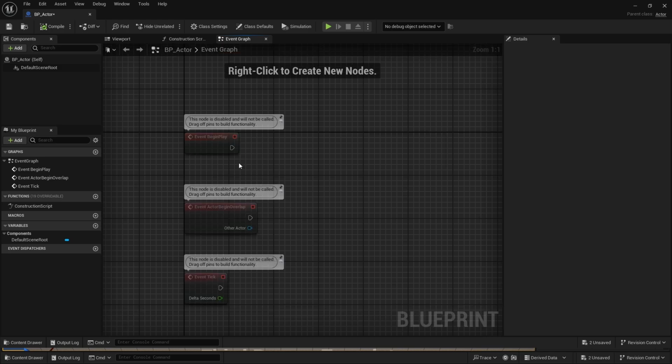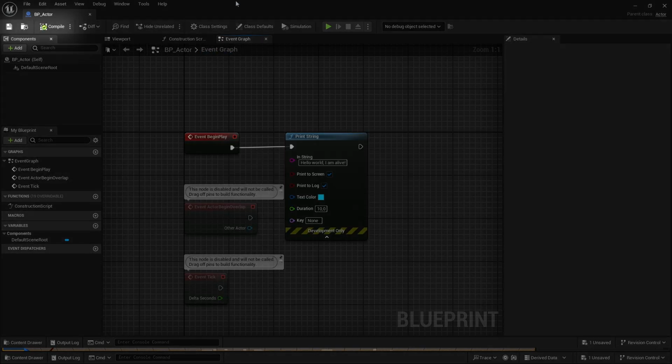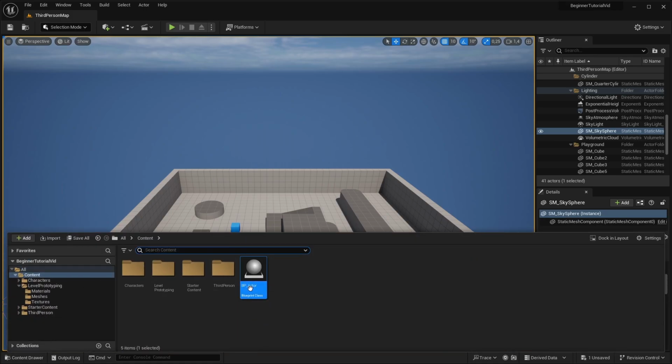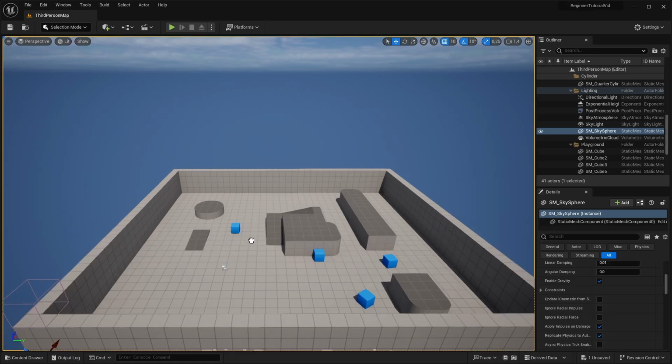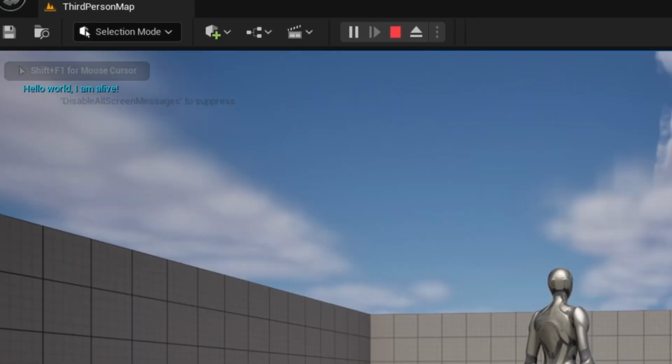For now, I'll just hook up a print string node on begin play. Give it some nice text like hello world, I am alive. Compile and save in the top left. Back in the content drawer, make sure you drag your actor into the level, and now when I start playing, I get a hello world, I am alive text in the corner of my screen.